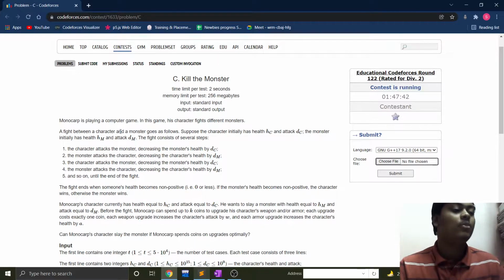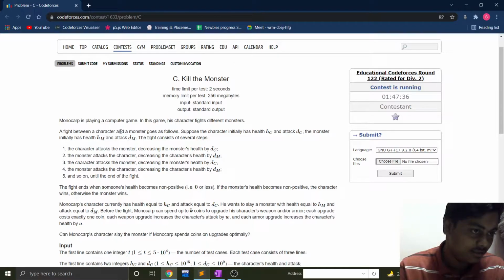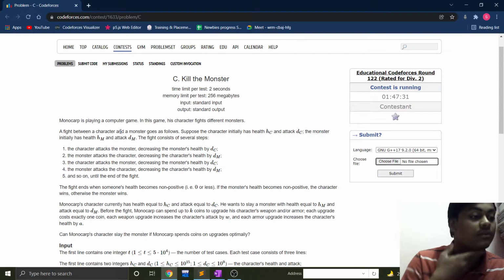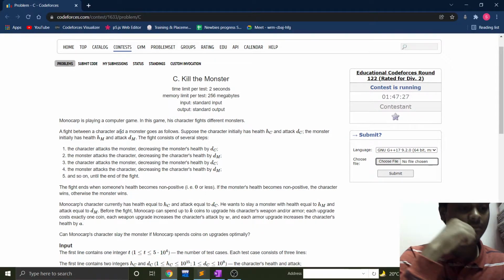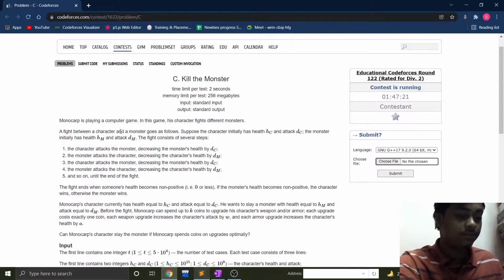The character attacks the monster. First, the character will attack the monster, decreasing the monster's health by DC. Then the monster attacks the character. Then the character attacks the monster, and it will go on. The fight ends when someone's health becomes non-positive, 0 or negative. If the monster's health becomes non-positive, the character wins. Otherwise, the monster wins.